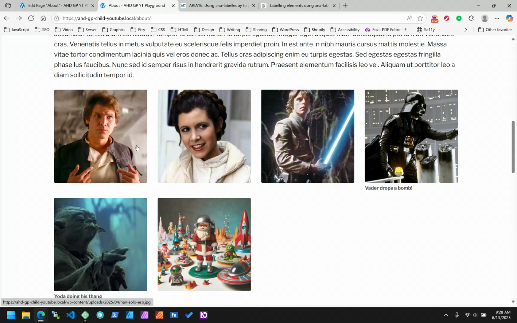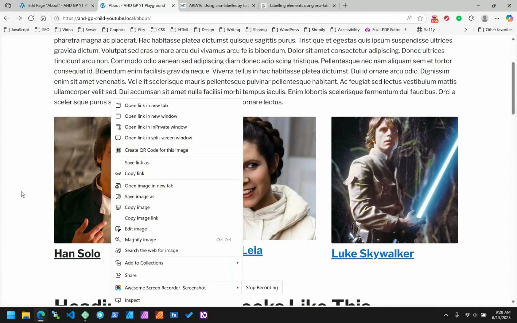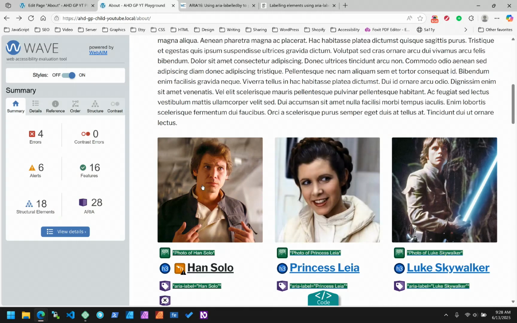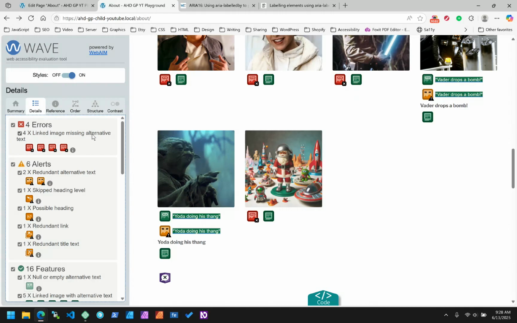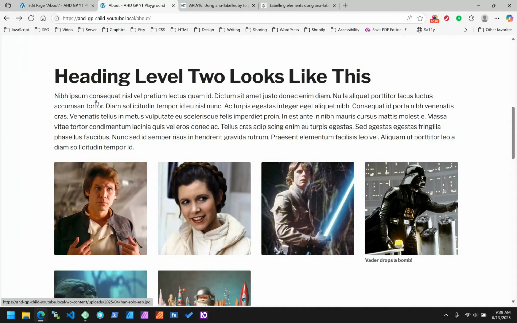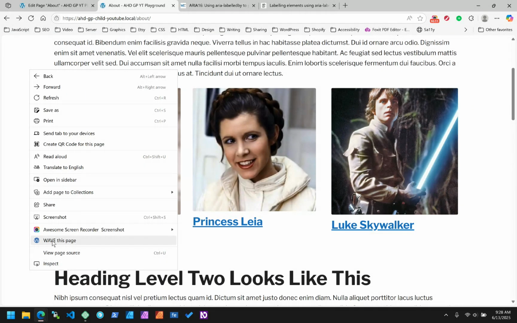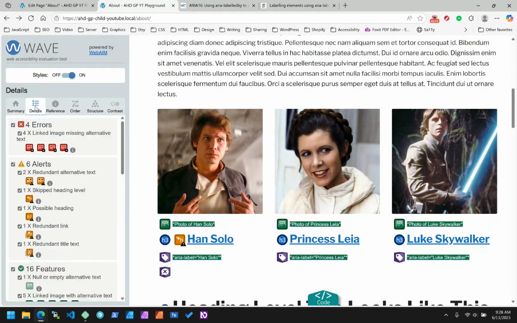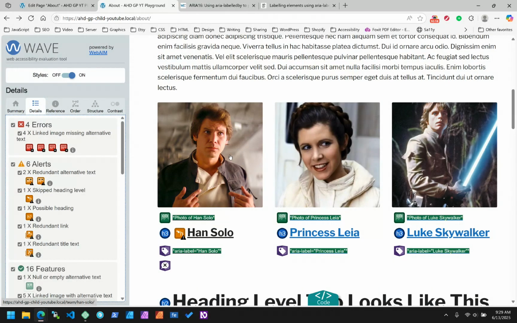What did I do? Oh, that's a gallery. Okay. So now, where'd my WAVE go? More errors. Missing alternative text. Huh. Did that not do the trick? Oh, wait. Am I looking at the wrong one? Oh, that's the gallery. Sorry, I'm looking at the wrong one. Never mind. Okay, yeah, there's the alt text. Photo of Princess Leia, photo of Luke.